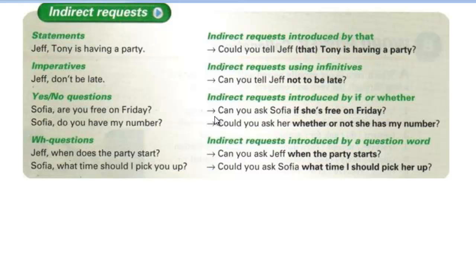So let me quickly present some structure. As you can see on the chart, you can see how we turn yes or no questions into indirect requests. The example that I had given earlier was, Sophia, are you free on Friday? And we turned that into an indirect request by saying, can you ask Sophia if she's free on Friday? Another way is, could you ask Sophia whether she's free on Friday? And a third way is, could you ask Sophia whether or not she's free on Friday? All of those three ways are just different forms of asking the same thing.